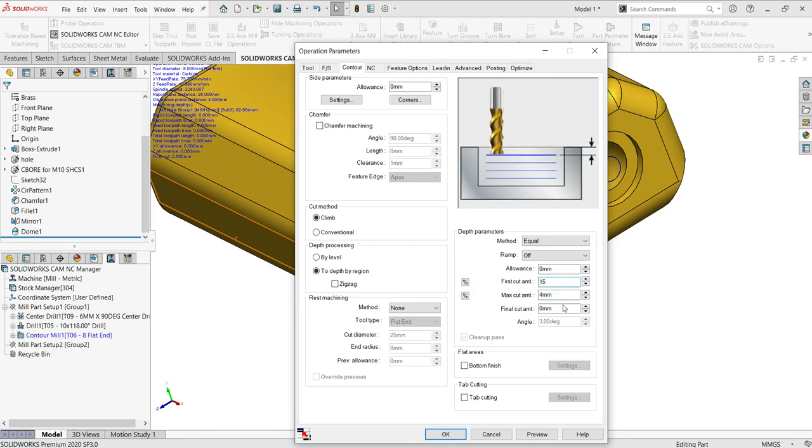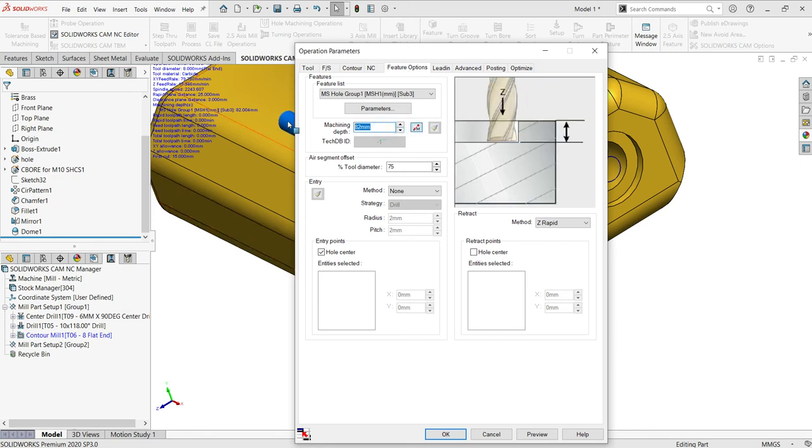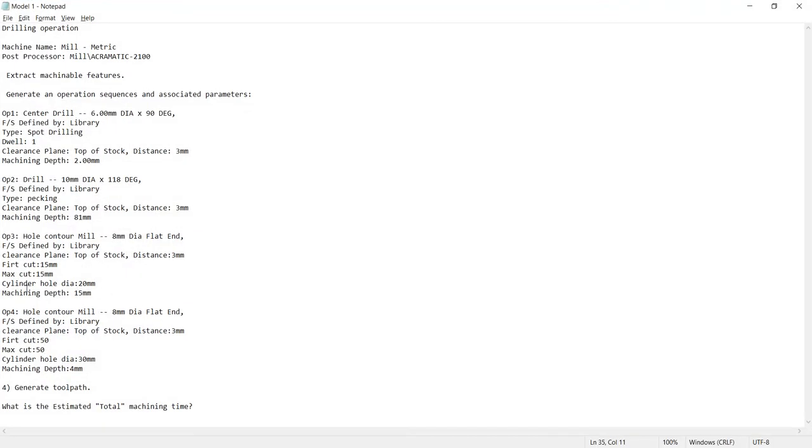So depth is 15. I'll define the first cut amount as well as the maximum cut amount as 15 mm itself. And once I define it, I'm going to change the depth as 50. It's already 15, and the hole diameter is 20. As you can see, it's 20, right? The machining depth is 15. So first and max cut is 15, which I defined.